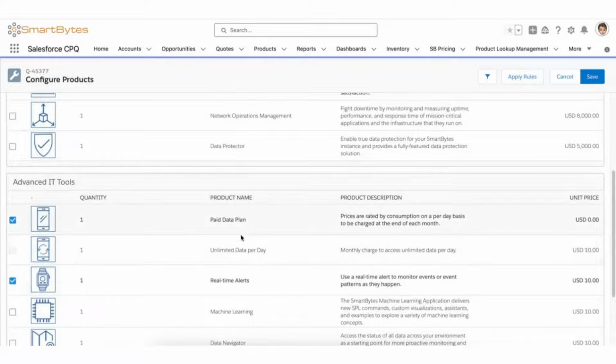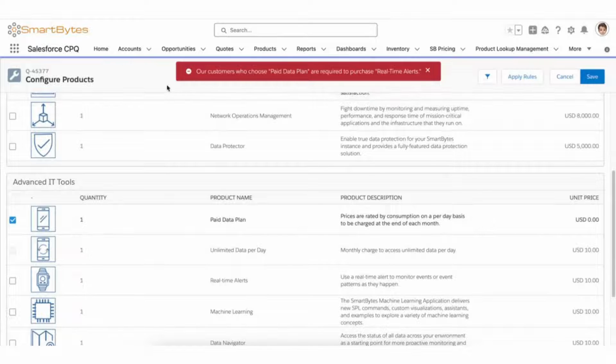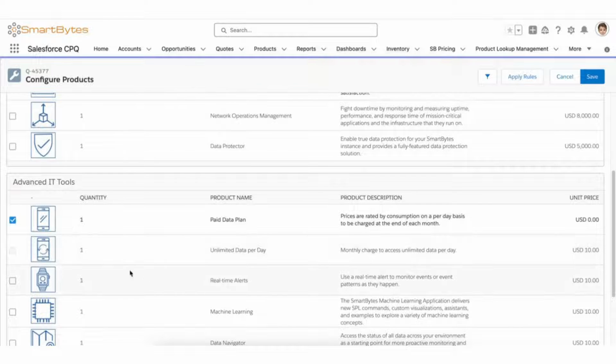But if we go down here, we can see we have this real-time alert that's selected. I'm just going to deselect that, and we can have hard and soft rules in place to guide our reps. So if I deselect that and hit save, it's going to think for a second, and it's going to tell me that we are simply not allowed to proceed until we select this particular one. So again, that hard rule, meaning you cannot progress forward until this particular line item has been saved. But also, and again, you can see these are mutually exclusive.